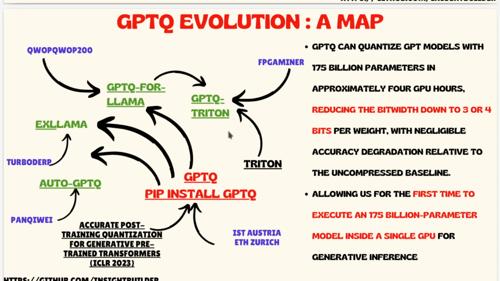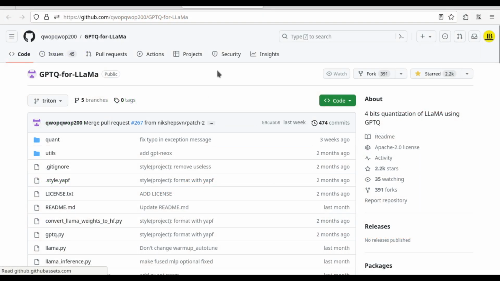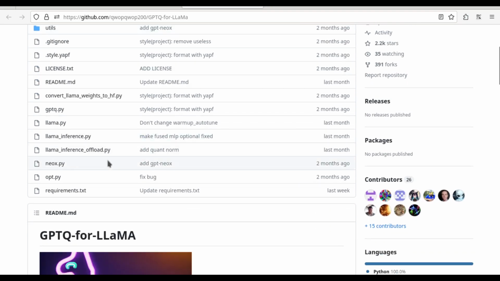So you might actually think, Kamal, what have these repositories or these people done, and how do I use it? What happens is, if you click on any of these links, it will take you to the respective repositories. For example, here it's the GPTQ for Llama repository, and here they explain exactly what needs to be done.